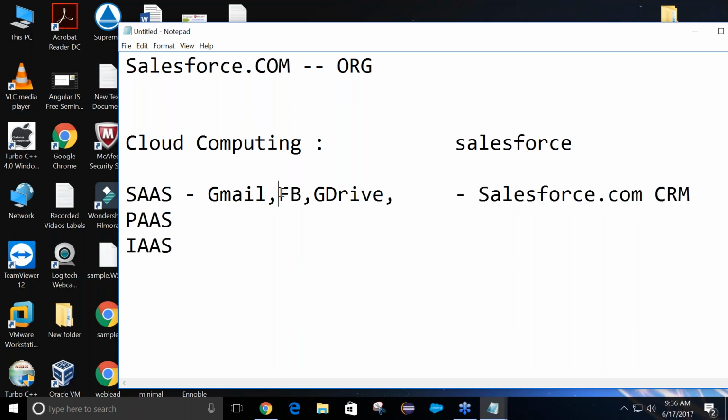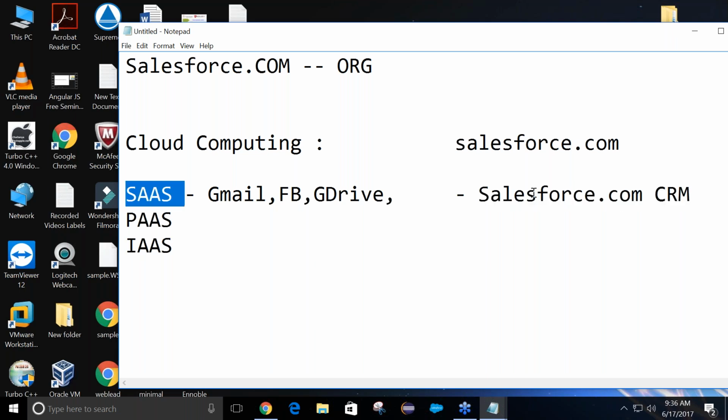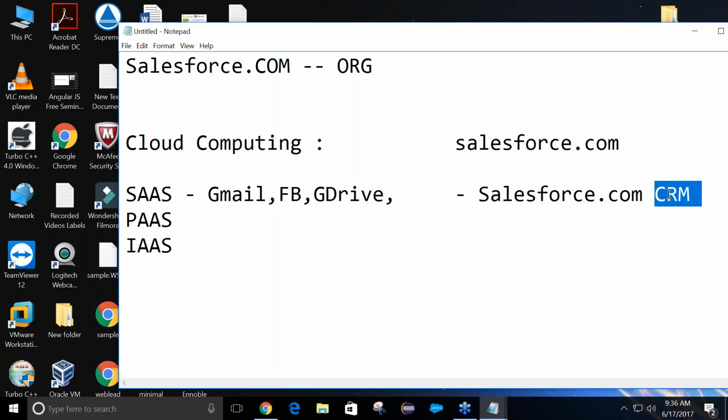Like for example, take the Facebook company. The Facebook company developed an application called what? Facebook. In the same way, the Salesforce.com company developed one application, and that application name is Salesforce.com CRM. So what is the SaaS service from the Salesforce company? Salesforce.com CRM. It's a CRM application.